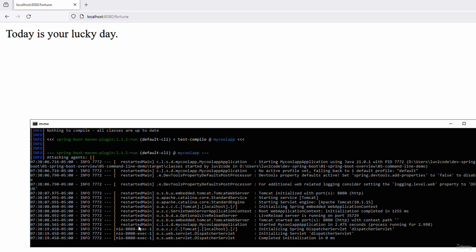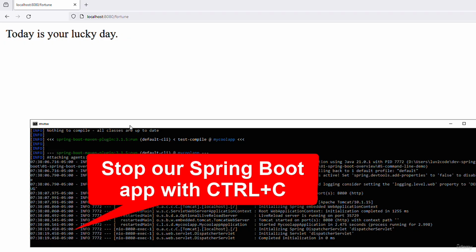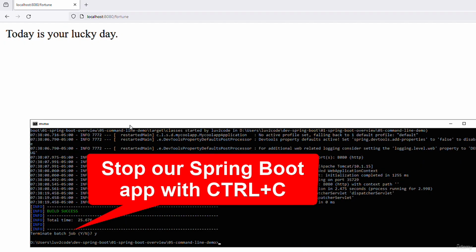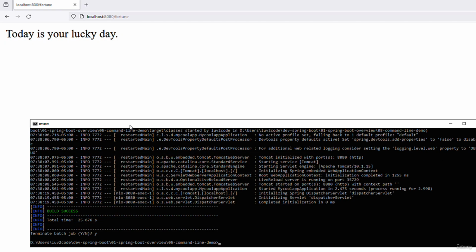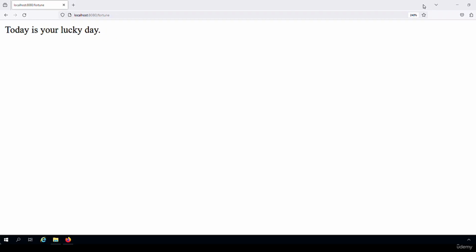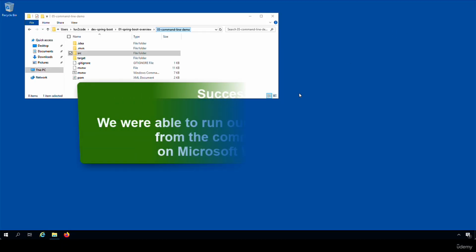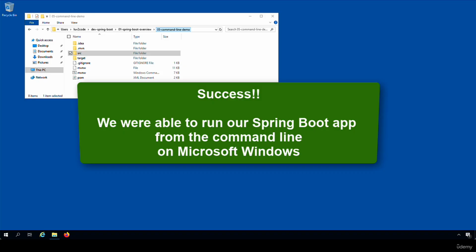So this is great. Move back into our command prompt window here. Let's go ahead and stop our application with Control-C. Now just type exit to exit out of this command prompt window. So the app's no longer running. I can close the browser, and so, success. So we're able to run our Spring Boot app from the command line on Microsoft Windows, and there was no requirement to have the IDE up and running. We did everything from the command line. So I'd like to say, good job, my friend.